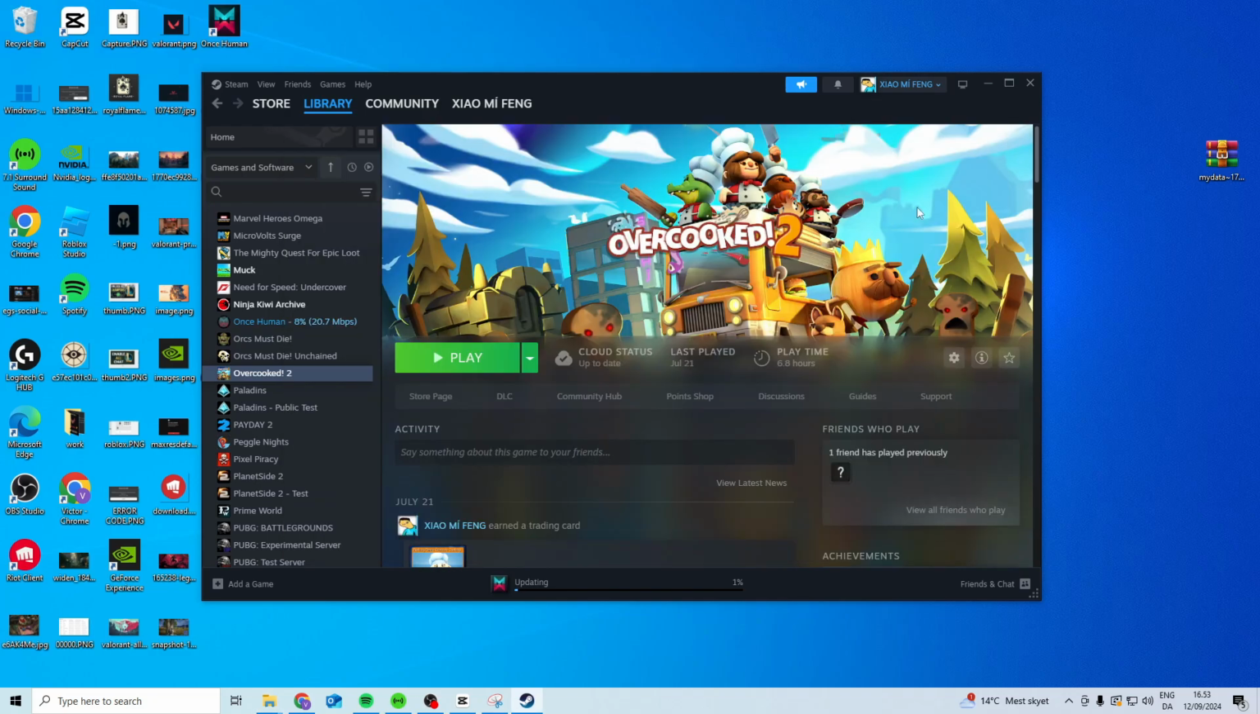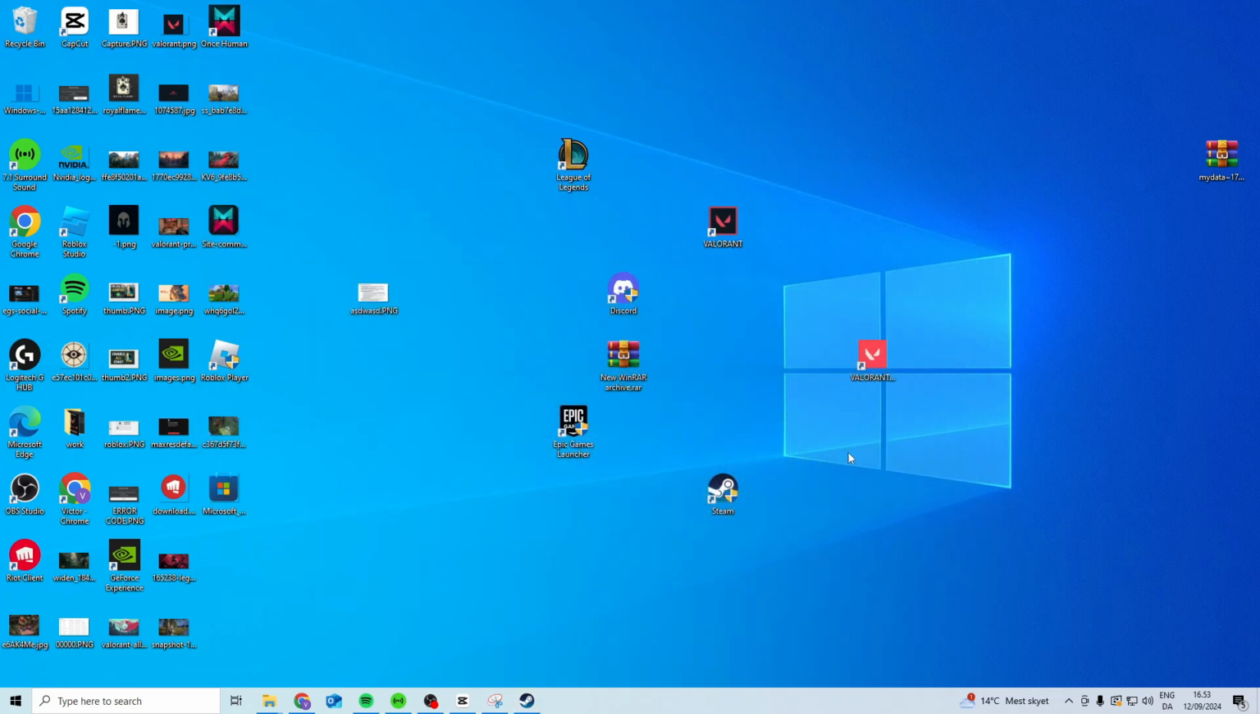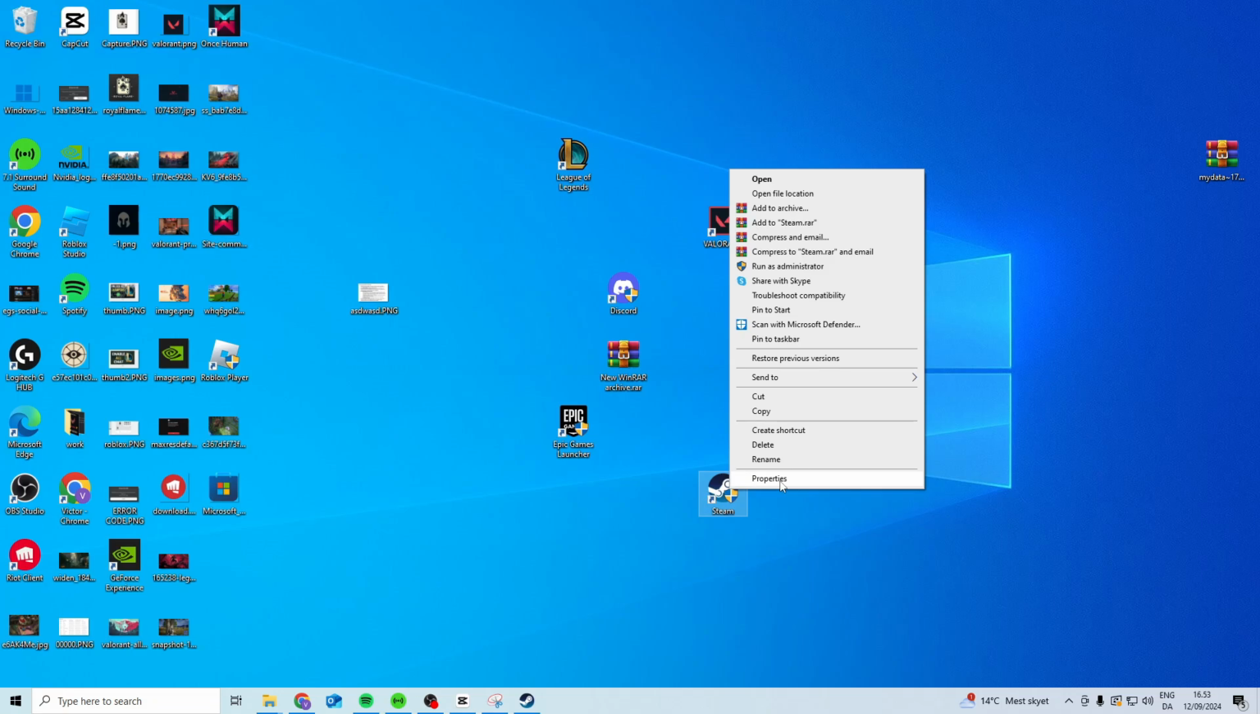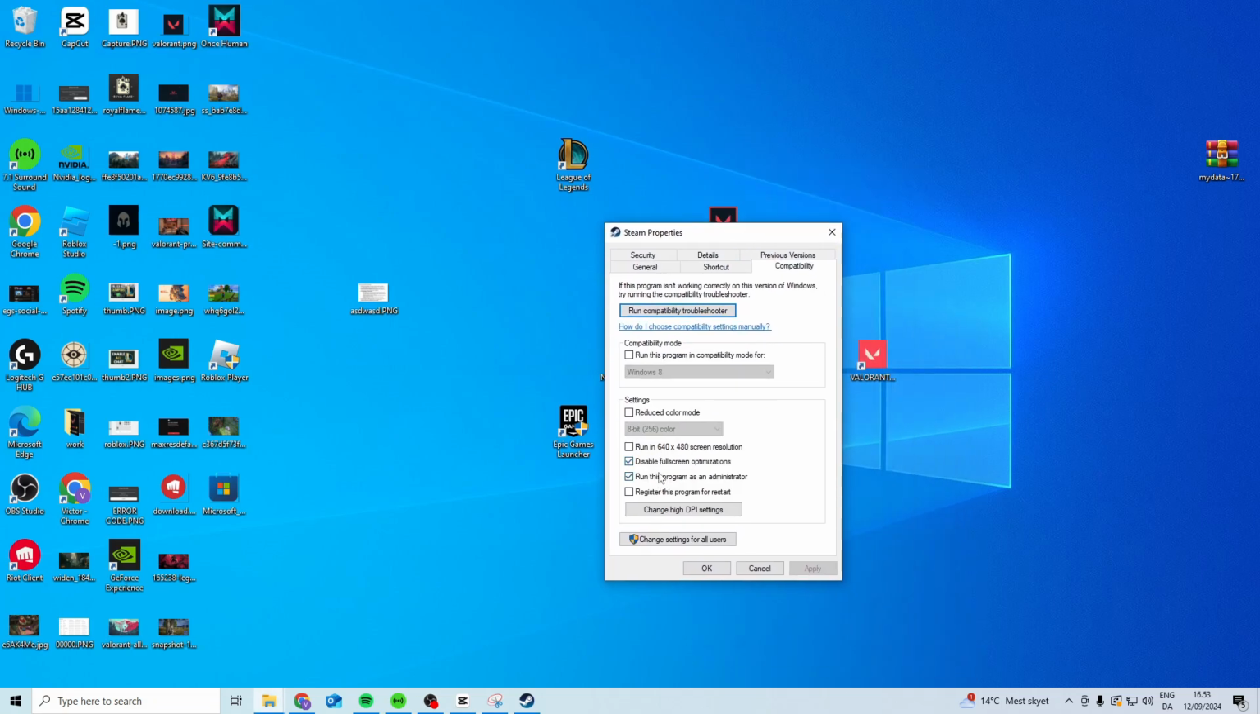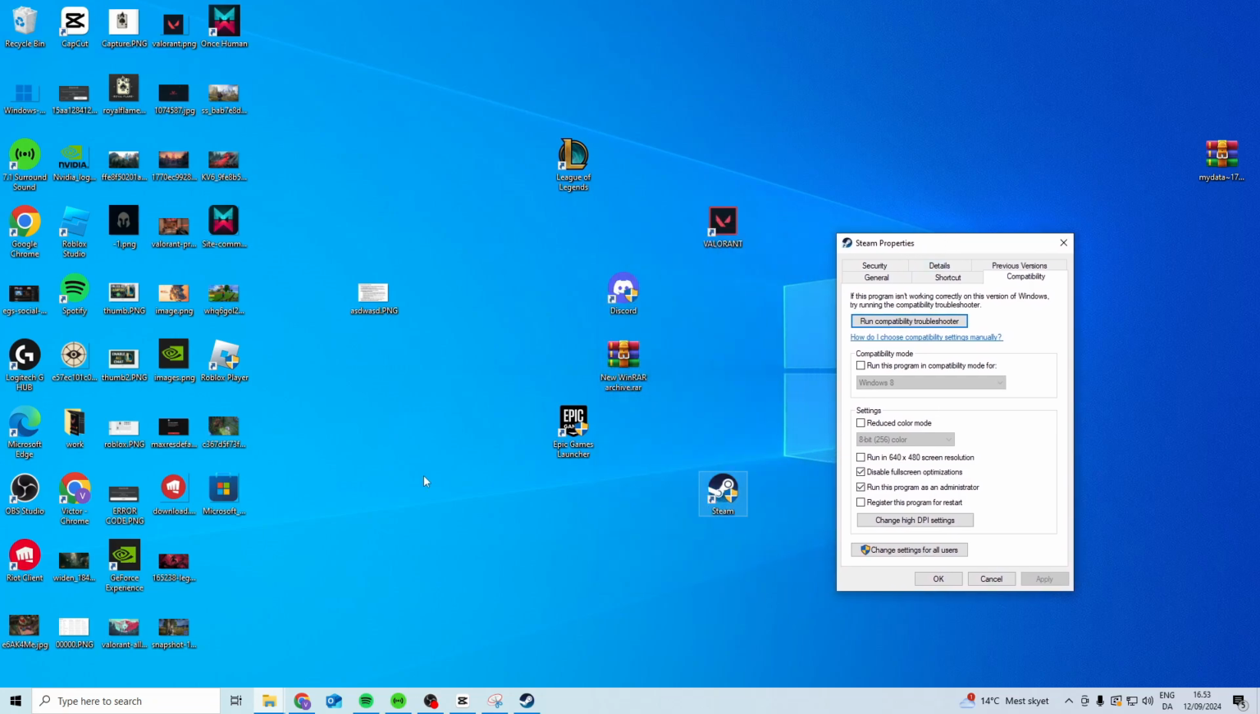Now after you've done this, if it still doesn't work, what you can try is find your Steam here, right click on it, go to Properties, Compatibility, and activate these two. If you cannot find the Steam on your desktop, you can search for it down here and right click on it and open file location.